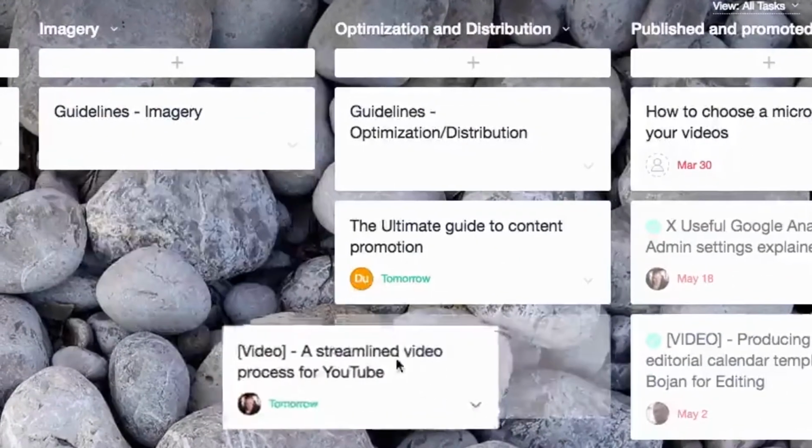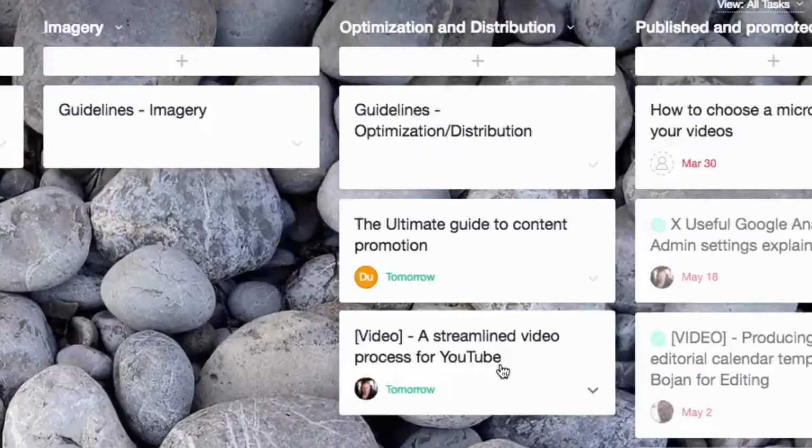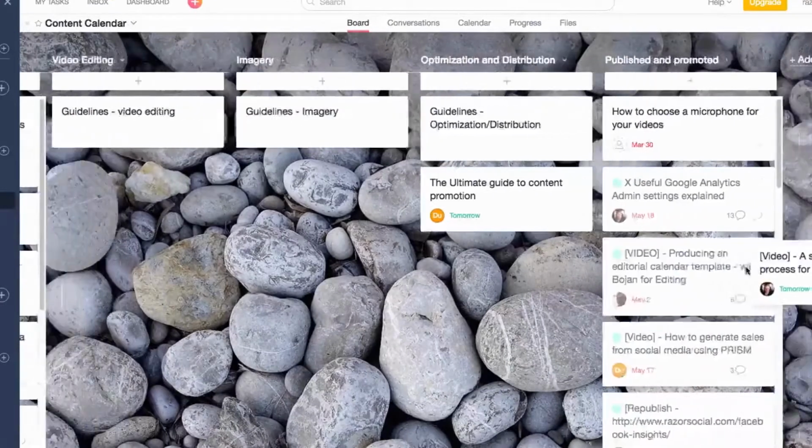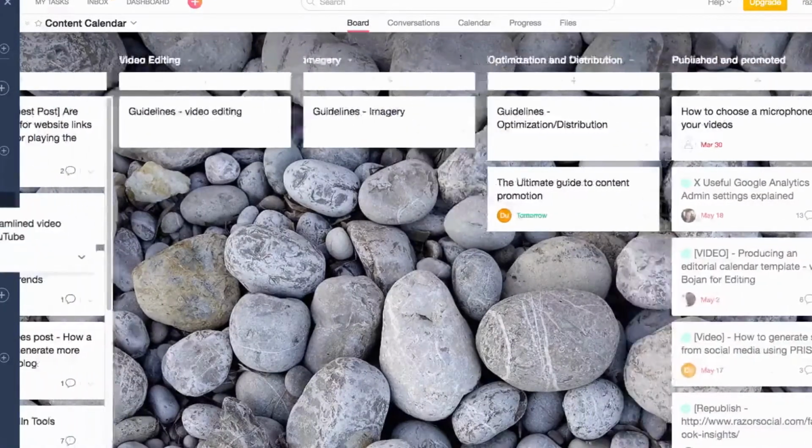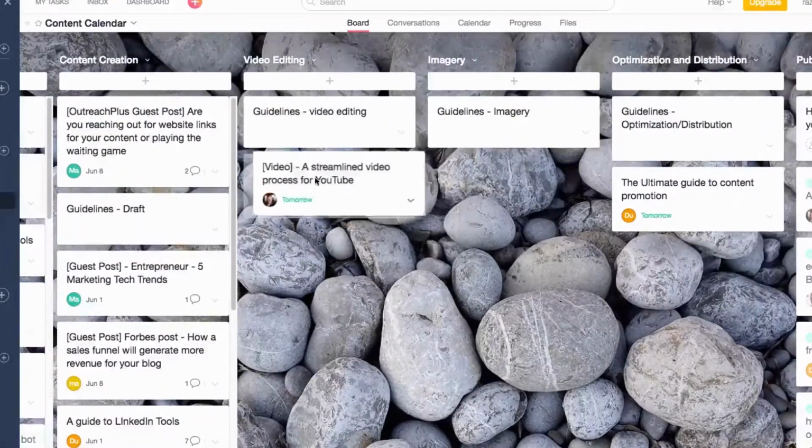and then I'll pass it on to a member of my team who will optimize it for YouTube, and he will use a couple of tools available for optimizing for YouTube, and he will then start distributing it to social media channels, and then we'll just mark it published and promote it. So that's the process. I'm going to move it back in here to video editing.